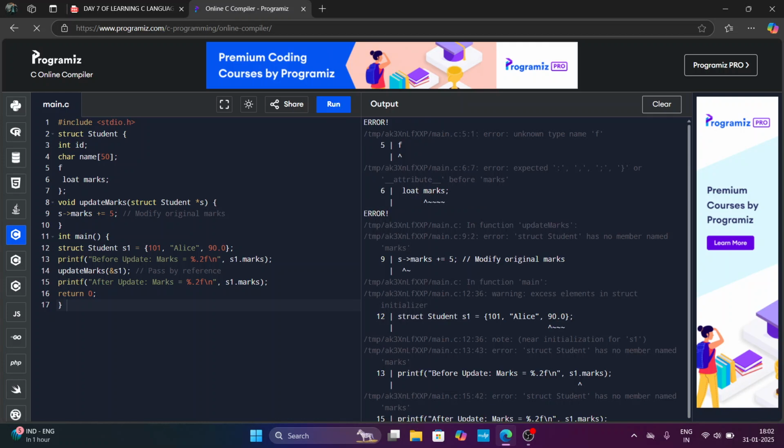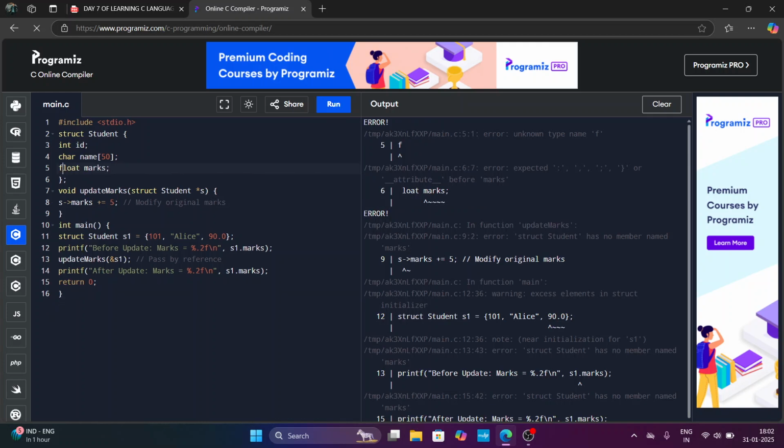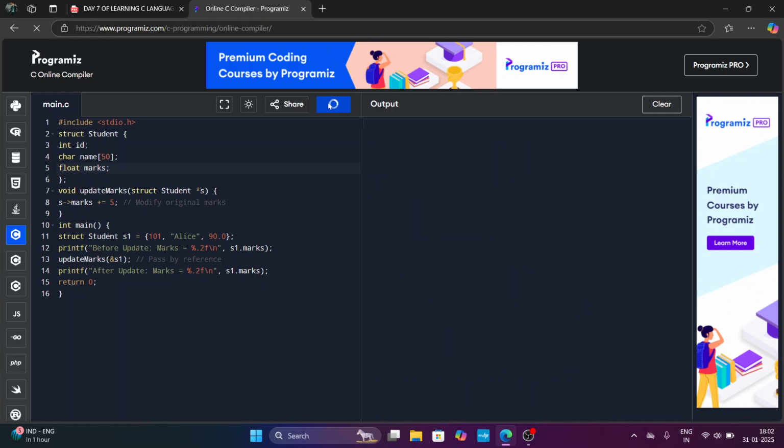Just a second. I have to correct this code. Okay, now everything is correct. Let me run this.